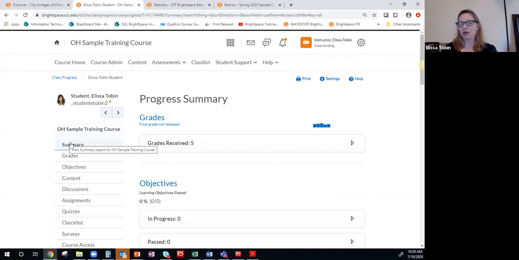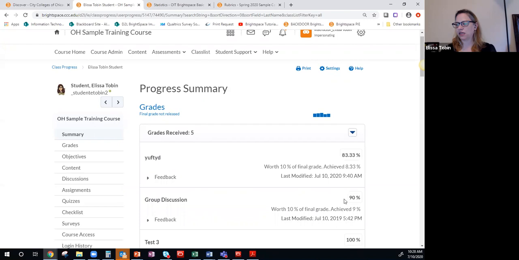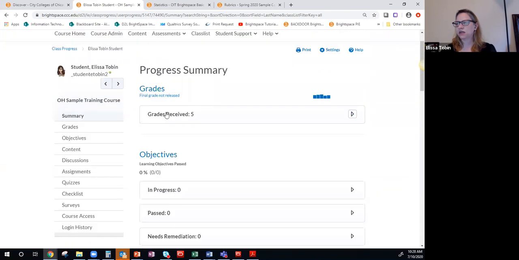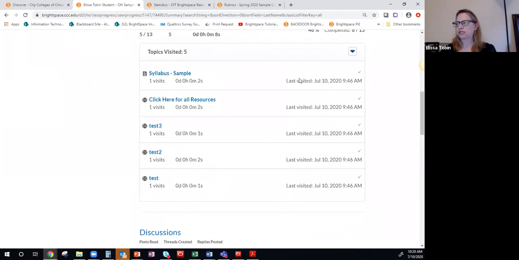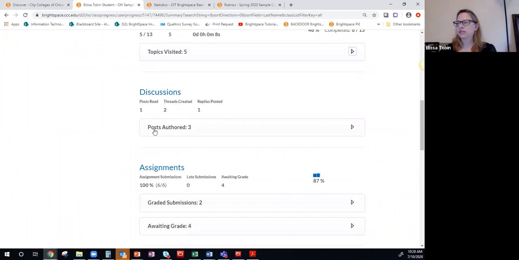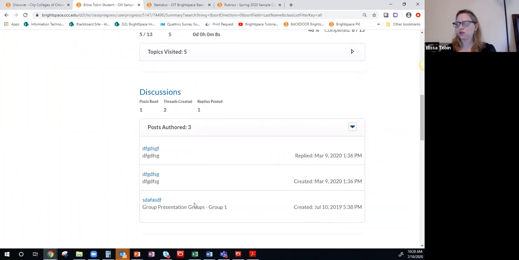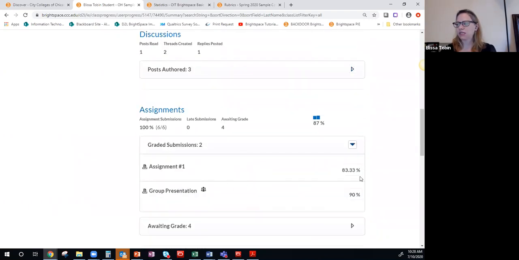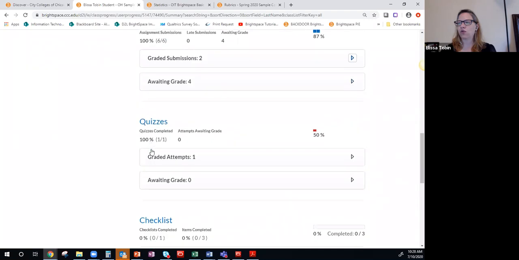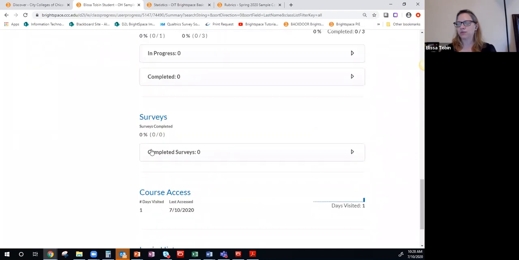On this first navigation item, I'm getting the summary, which is overall how many grades they've received, and I can expand that and see what they've received on each of the grade items. I'm going to skip over objectives. Content, I can see which topics and how many topics they've engaged with. Discussions, I can see how many discussions they've created or replied to. Assignments, I can see how many assignments they've submitted, what their score was, and if there are any assignments still awaiting. This just gives you a giant overview of how this student is doing.